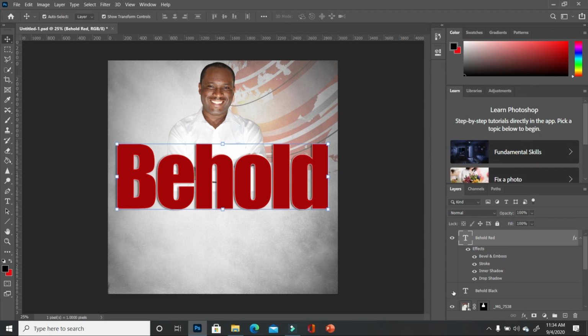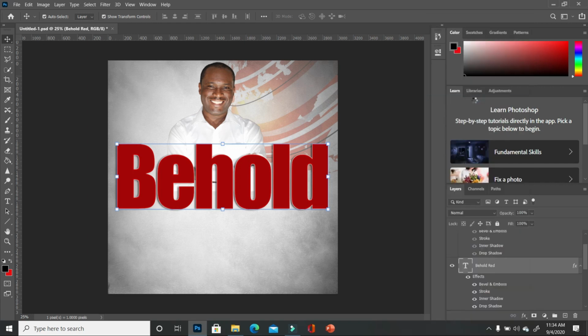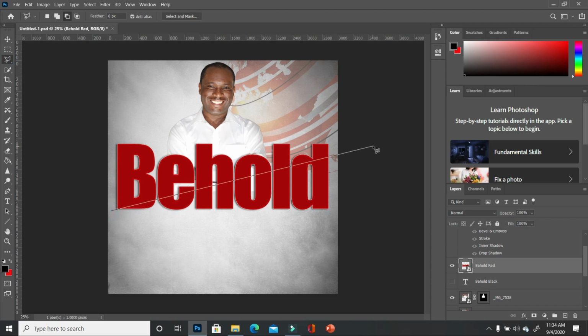So I'm going to turn this off, and we're going to create a duplicate, and I'm going to name this black. I'm going to turn off the black, and the red one, I want to convert this into a smart object. So I'm going to right click, and then I'm going to choose convert to smart object. I'm going to take my polygon lasso tool, and I'm going to slice my text diagonal. So I'm going to do the top. And with my text selected, I'm going to right click, and then I'm going to create a copy.